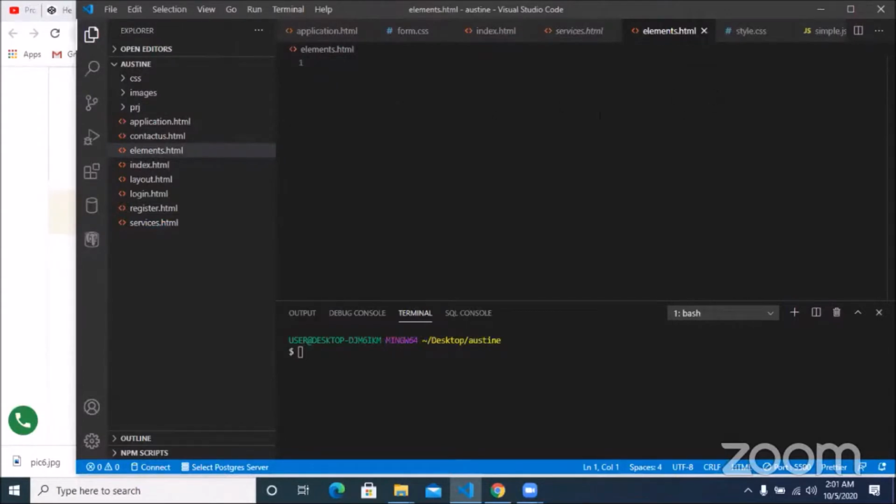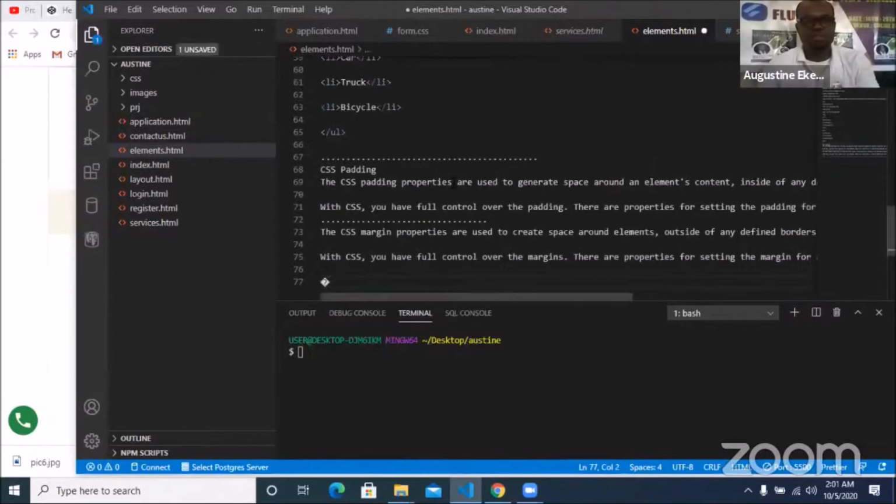So come and do this class on. Come and do this class on HTML. Come and partake in this class on HTML. Are you busy? So I'll quickly.